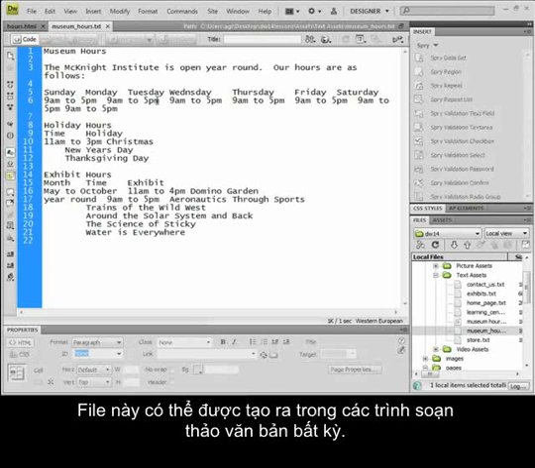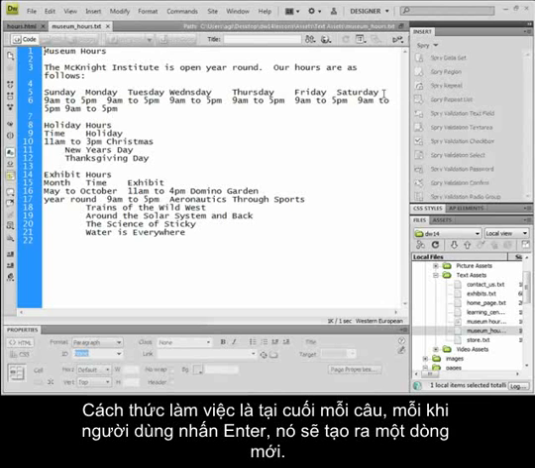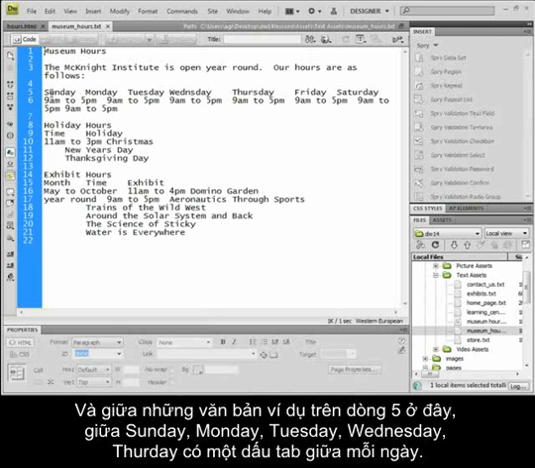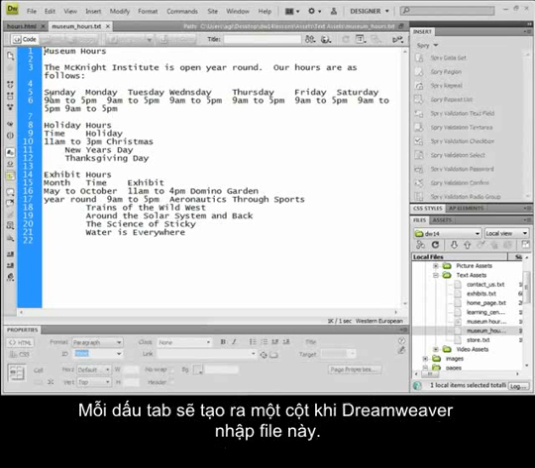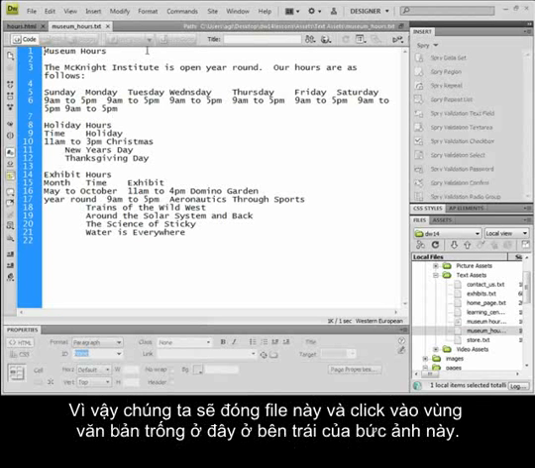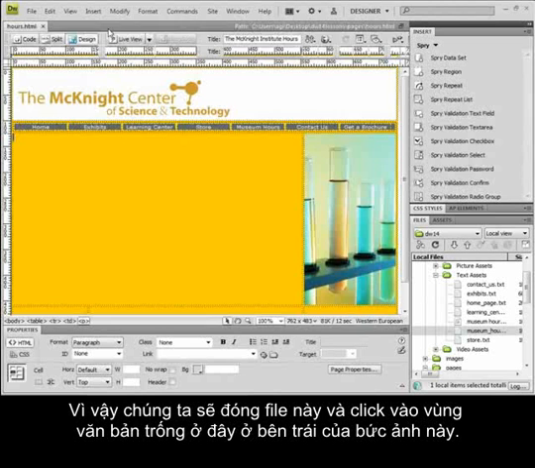This can be created in a plain old word processor, nothing special. And the way it works is at the end of each sentence, whenever the user pressed return, that will actually create a new row. And between certain text, for example, line 5 here, between Sunday, Monday, Tuesday, Wednesday, Thursday, there's actually a tab between each one of the days of the week. Each one of those tabs will actually create a column when Dreamweaver imports this file. So I'll go ahead and close that now.